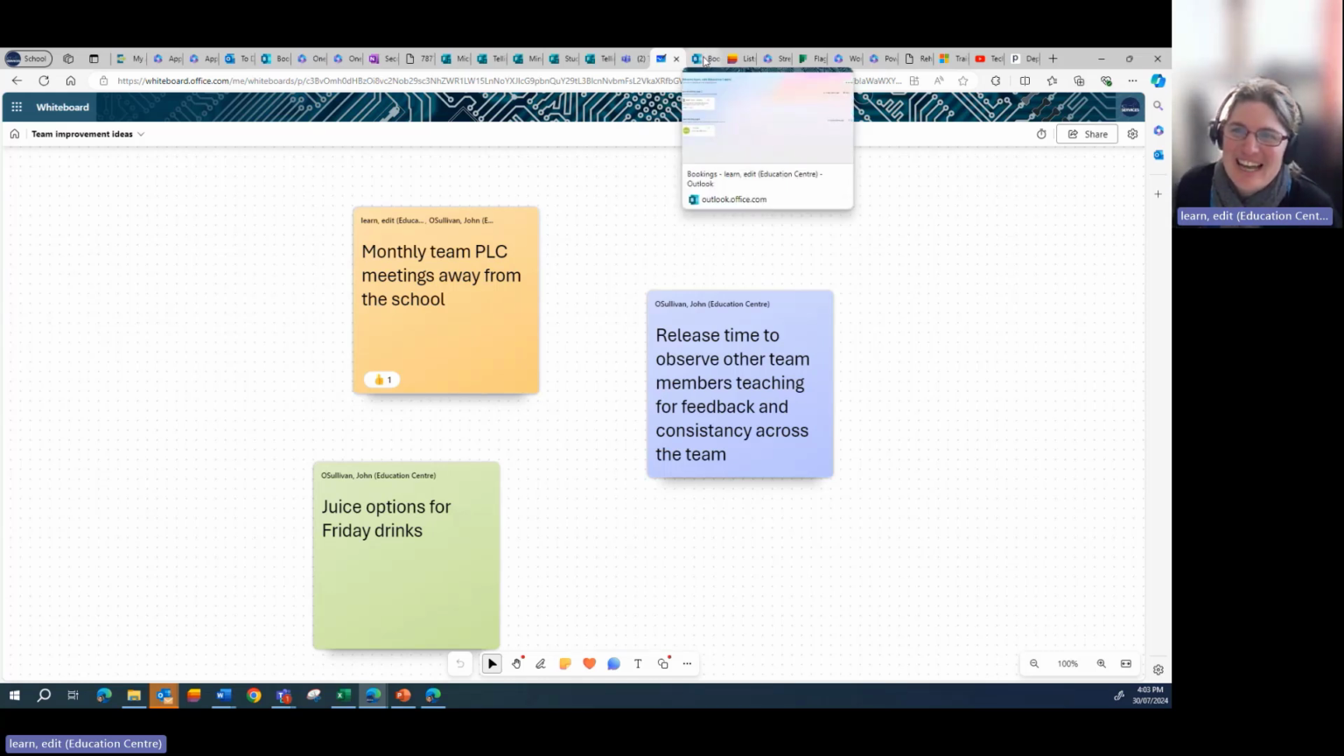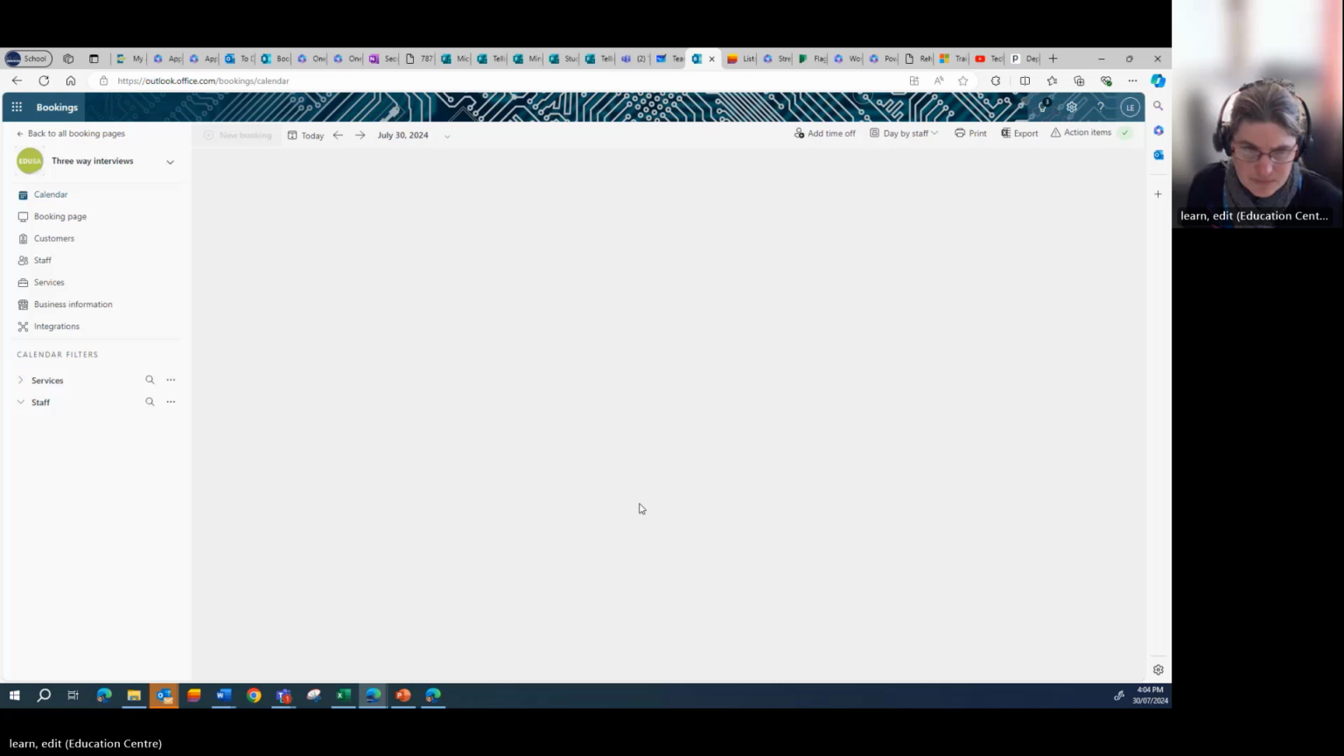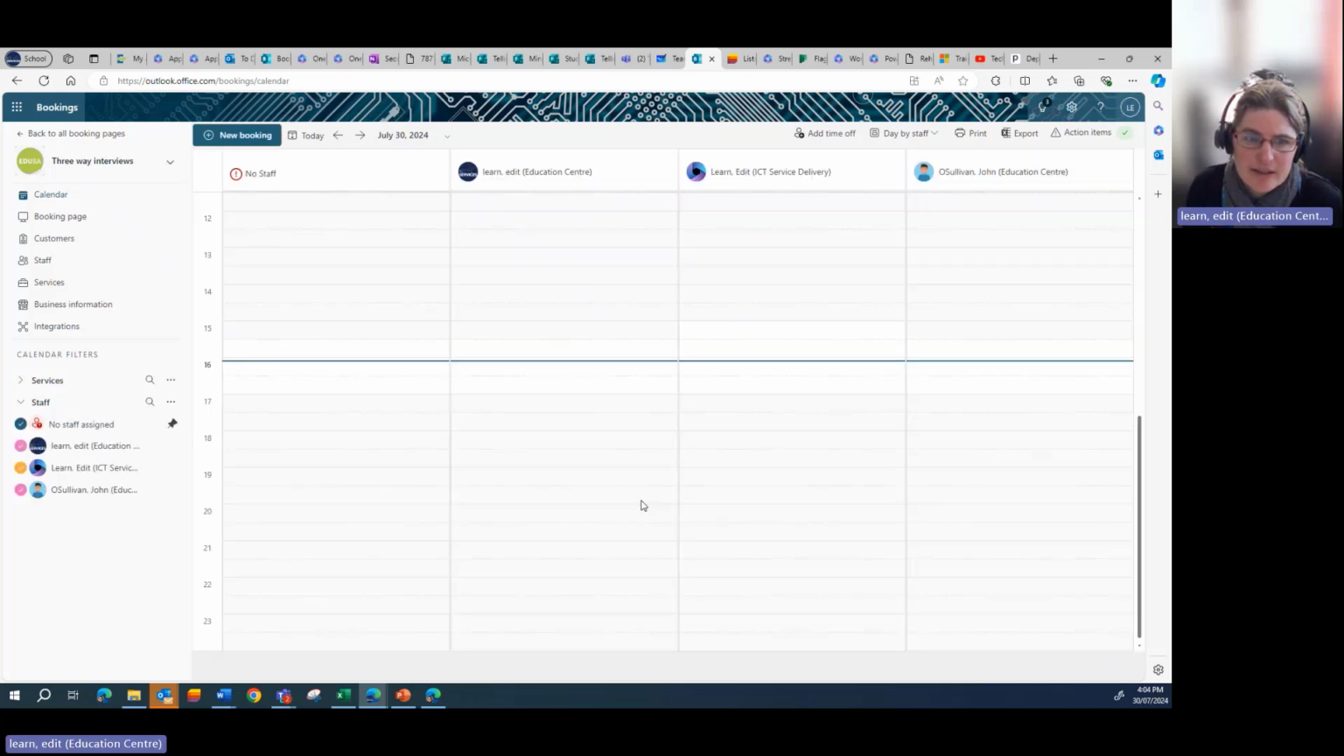The next one we're going to have a very brief look at is Bookings. I opened this up when I was talking about Outlook, but what I'm going to show you now is a shared booking page, and this one's called Three-Way Interviews. If you don't currently have a way to manage parent-teacher interviews, for example, you can use Bookings to do this for you. In this particular one, I've got 3 staff in the team.